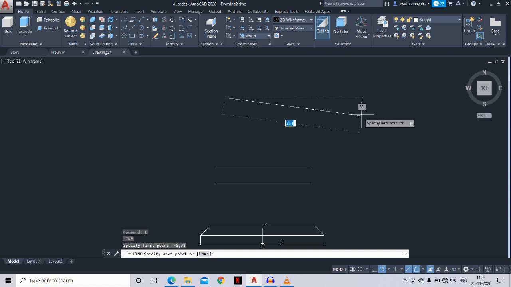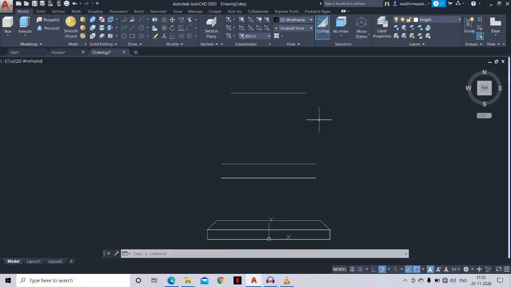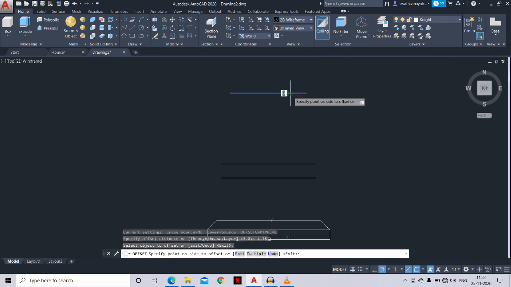By using the scroll button, we can zoom in and zoom out our objects. We're going to mention distance 16 mm, escape. Then we're going to offset, O space, 1.75 mm. Just select the line over here. Just move it downward. Okay, escape.